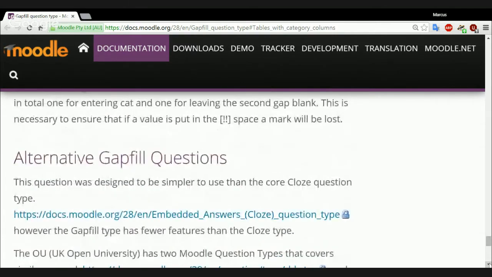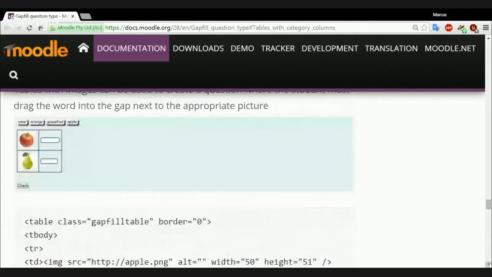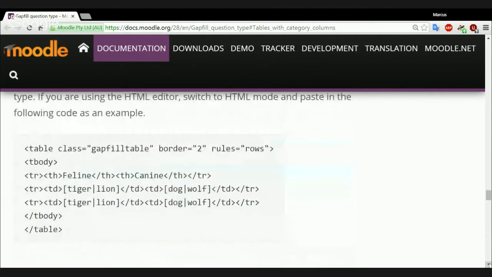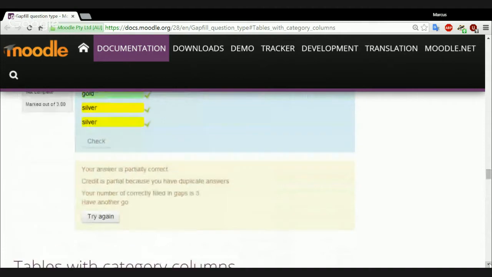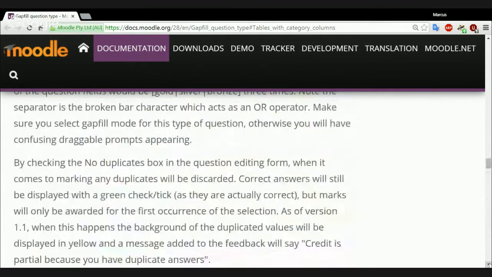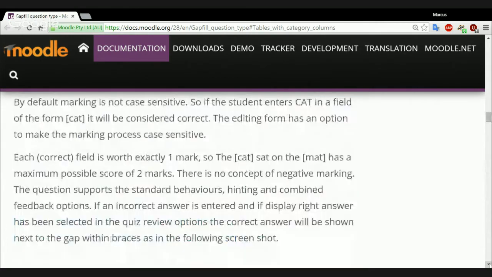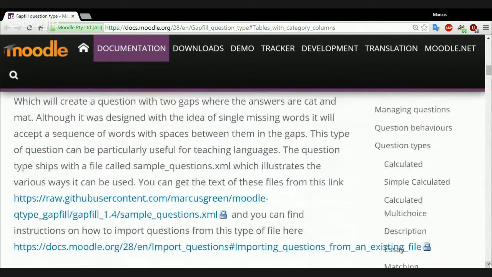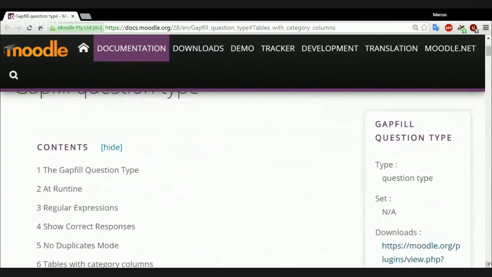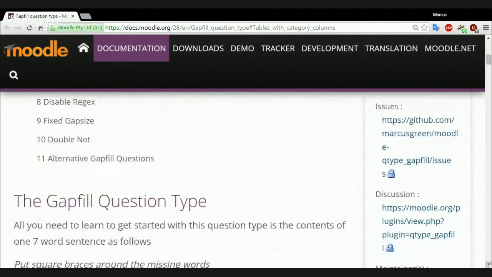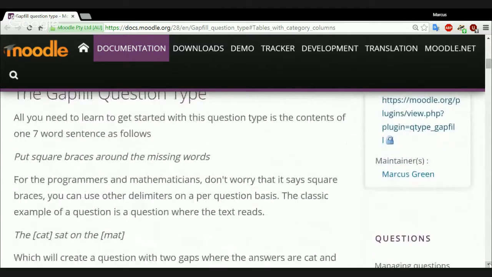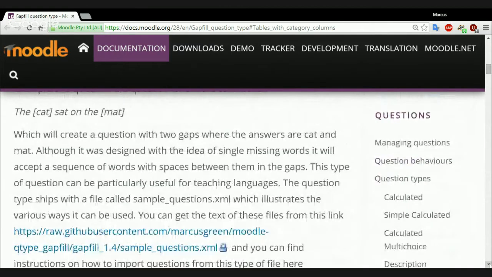Let me just scroll back up to the top here. That was very useful when you're doing categories. Now, when I get back to the top, you will see, I'm not quite sure why this started so low down. One of the things you can see here is I've done quite a lot of documentation for it.